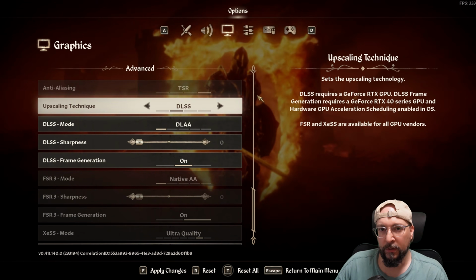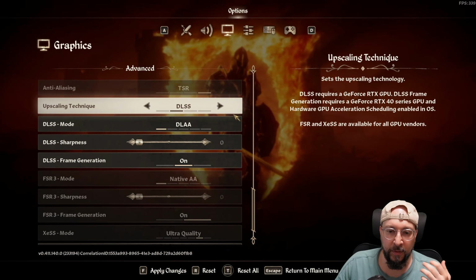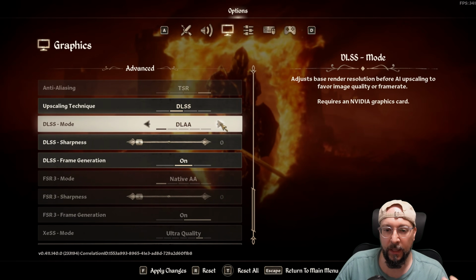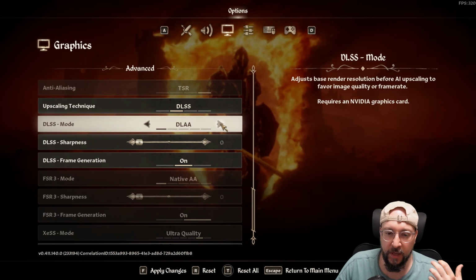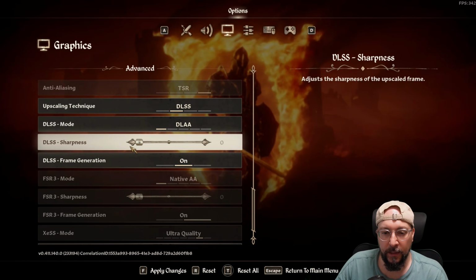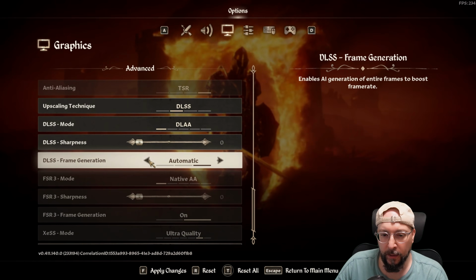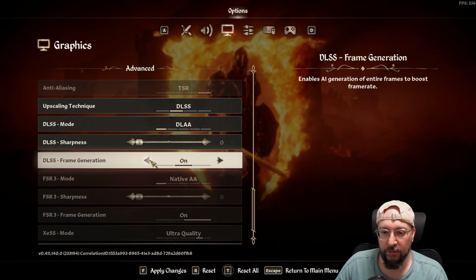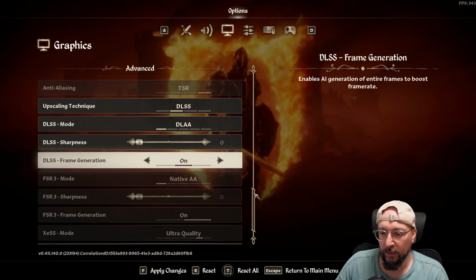So what works best for an AMD or Intel GPU user? Depends on the power of the GPU. This is the DLSS mode, which you can change. This is DLAA. You can go to quality, balanced, performance, ultra performance. I'm gonna leave it for now on DLAA. We don't have to use any of the DLSS sharpness right now. And we do have frame generation. The other option is automatic. I would suggest you leave it just on and not automatic, because it's gonna try to use the DLSS for frame generation and it's probably gonna crash your game.